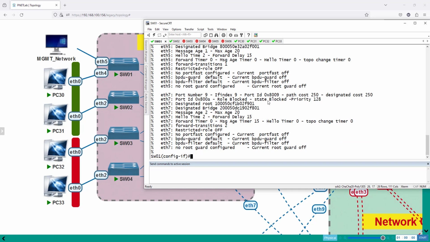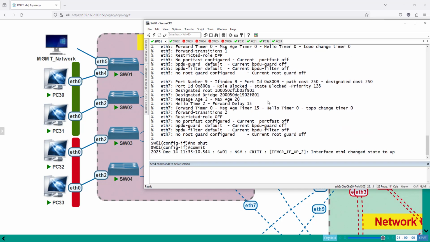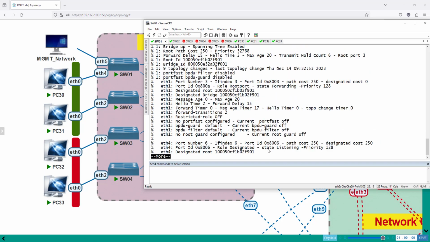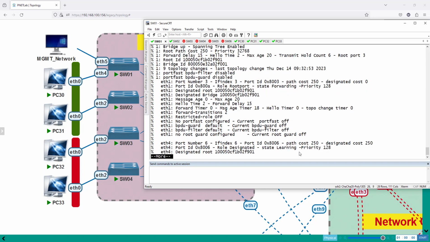Okay, so what I'm going to do is to say no shut, and then I'm going to commit the configuration, and then I'm going to say do show spanning tree. Ethernet 4 now is in listening state. If I just run this command one more time, this is still in listening state for 15 seconds, and then after that it's going to change into learning state, which is right now.